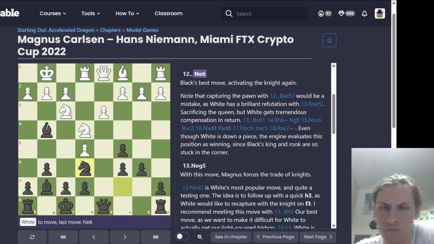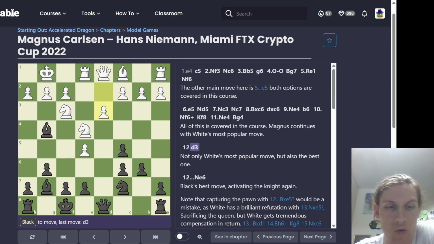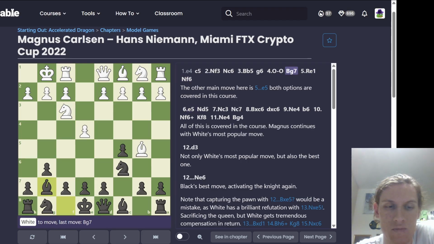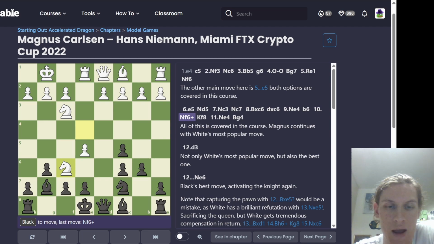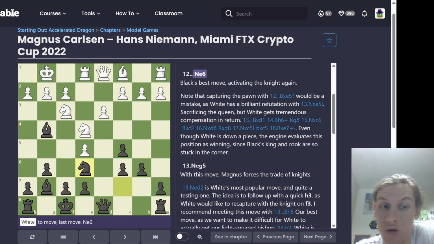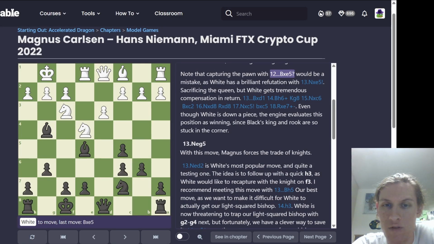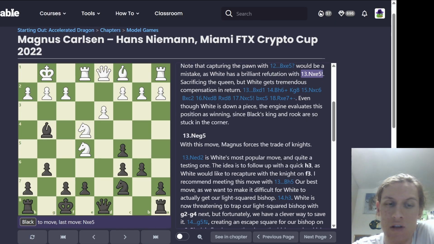So knight d6. Black's best move, activating the knight again. Okay, so we are noticing some typical black maneuvers. The knight went, only look at the black knight. The knight went to f6, then to d5, then to c7, and then it got rerouted to e6. So you're noticing some lines. Note that capturing the pawn with bishop takes e5 would be a mistake, as white has the brilliant refutation with knight takes e5. And this is what I'm talking about when I say typical tactical patterns, right?